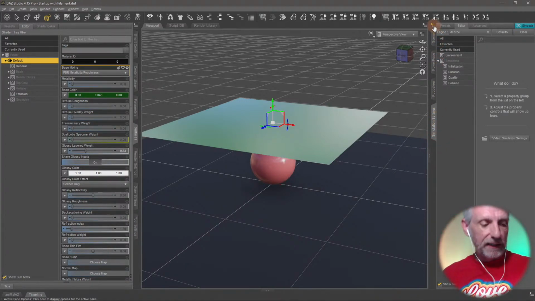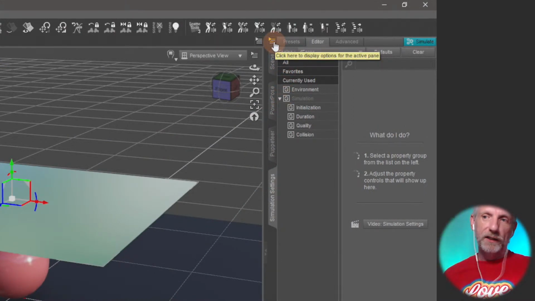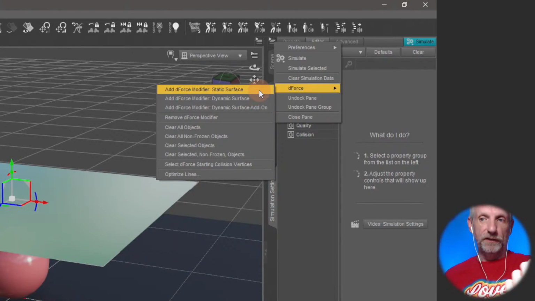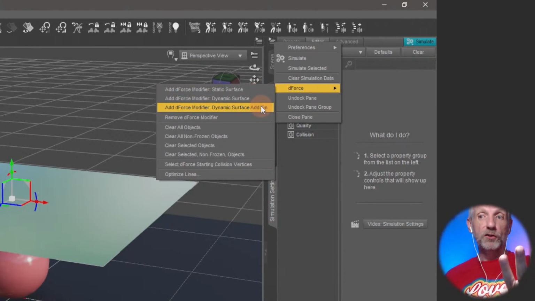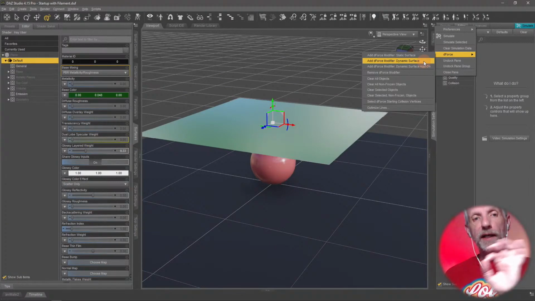It has this tiny little context menu, I believe hamburger icon is what I call it. When you click on that, you have this thing that's called dForce, and then you have these three choices at the top here: static surface, dynamic surface, and dynamic surface add-on. If you pick the middle one here, it'll add everything that you need to it. And it does this by adding one extra slot into the surfaces tab.